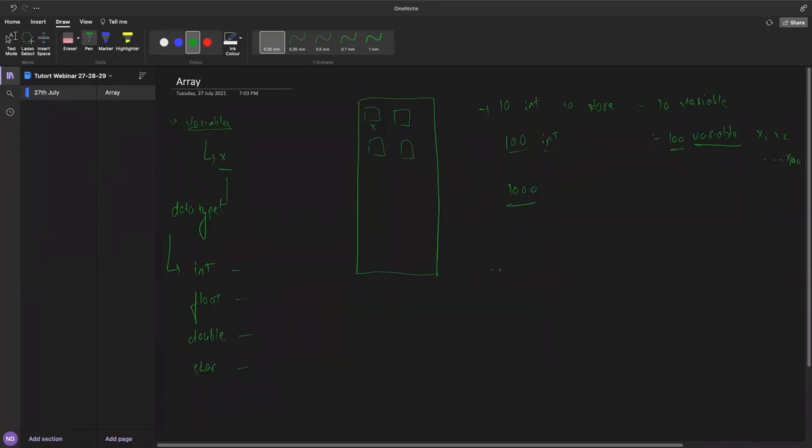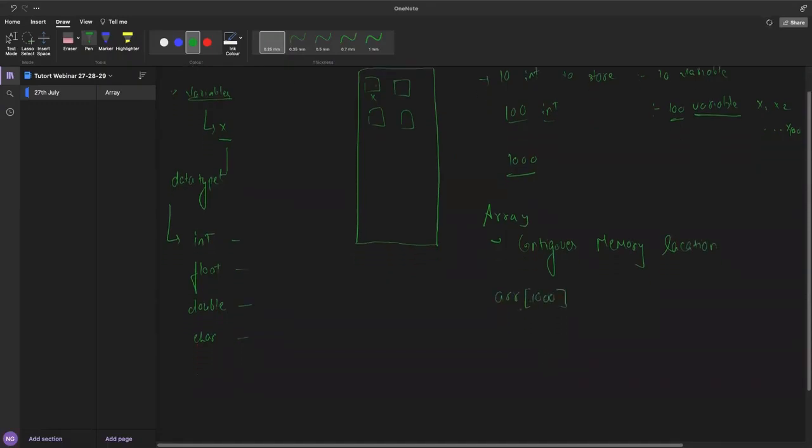An array is nothing but a name given to contiguous memory locations. So instead of creating 1000 variables, we can create an array of size 1000. Instead of using 1000 variables, we can have a single type defined, called an array of size 1000.